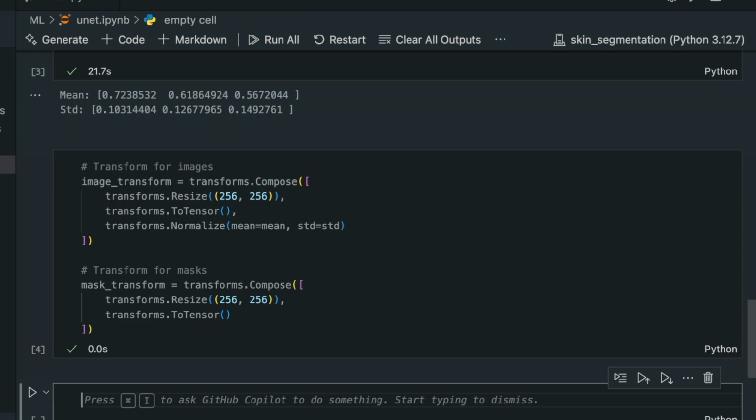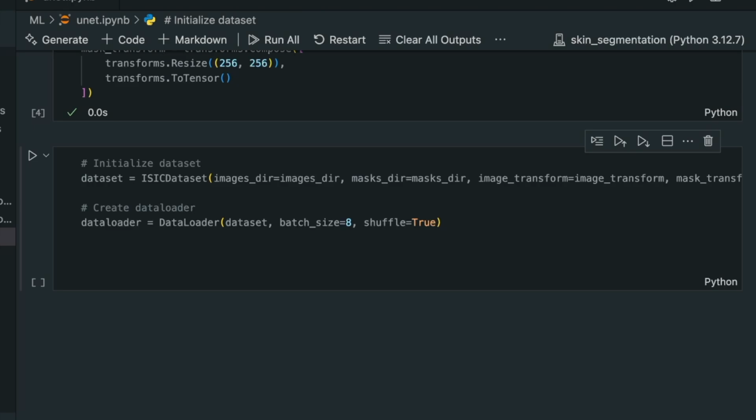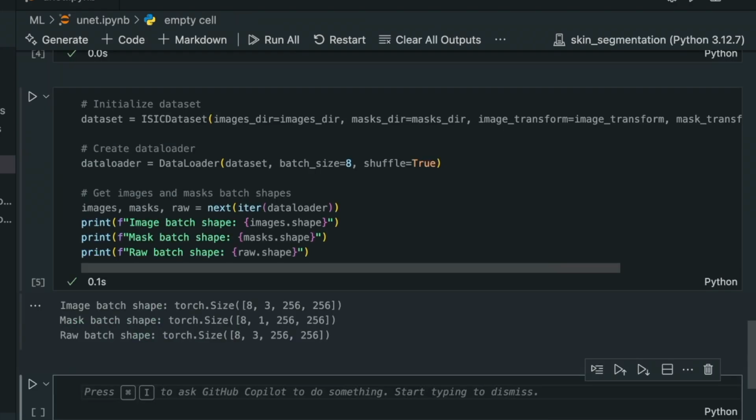Now that we have calculated the values for the mean and the standard deviation of the dataset, we can define the transforms for our images and masks. The images will be resized and normalized. The mask will only be resized. With these transforms, we can define our dataset and our data loader for the training. With this, we can explore the dimension of our data. Notice that for the images, there are 3 color channels: red, green, and blue, while for the masks, there's only 1 because they are in grayscale.